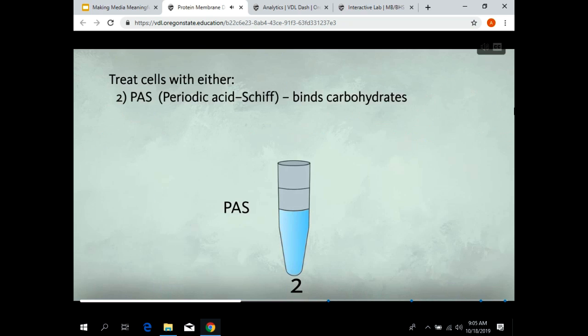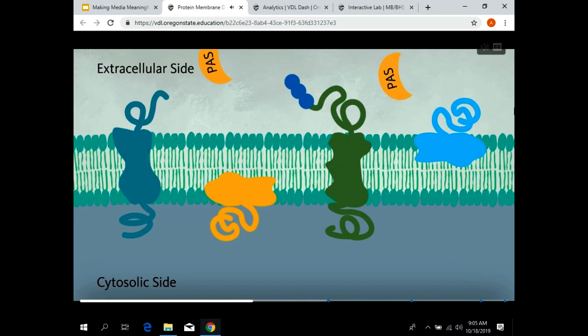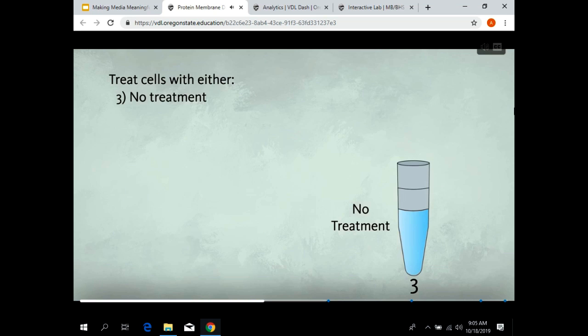In a separate set of cells, a compound called PAS was added. When the PAS reagent is added to the cells, it recognizes any protein that has a carbohydrate or sugar group on the outside of cells. For the last treatment, nothing is added. This serves as a control to make sure all our proteins are isolated properly in the following steps.